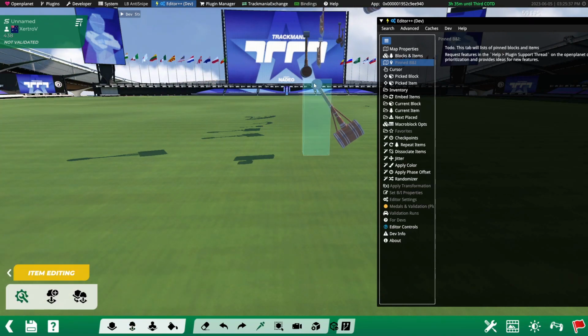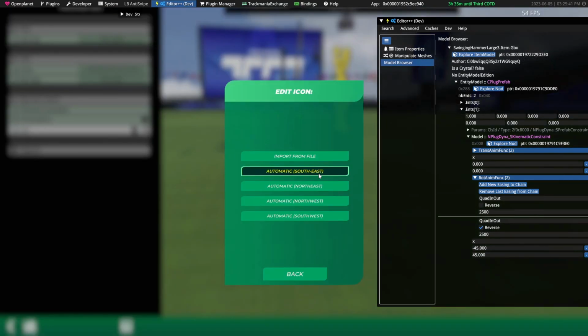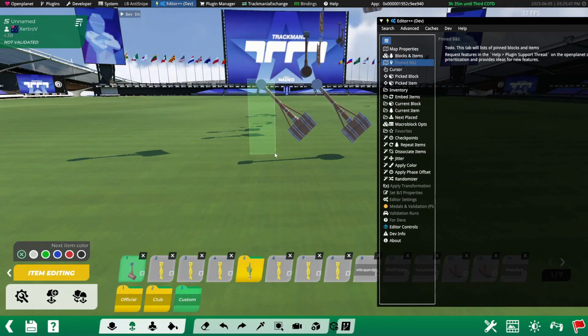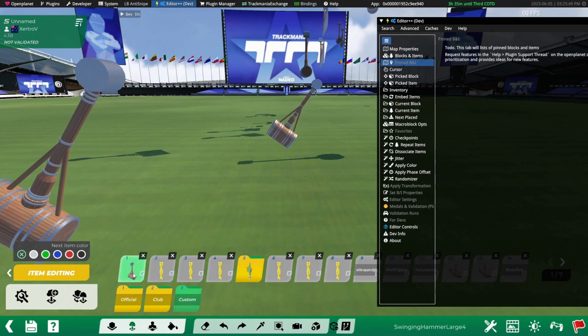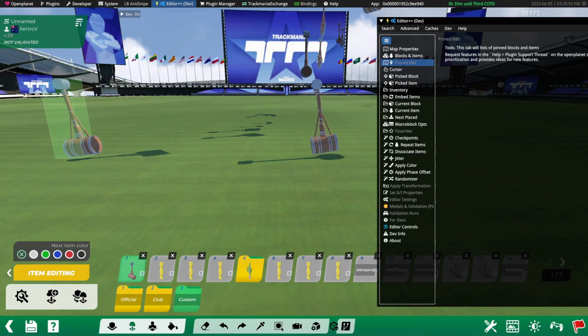Okay, we're not done yet though. We need some other things. So one of them is the icon. That sounds like a good icon. All right, we'll save this as number 4. Save, cool. Go back up. We now have an icon here. We can see all of our new items here.